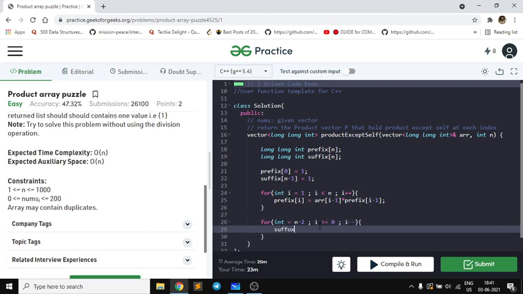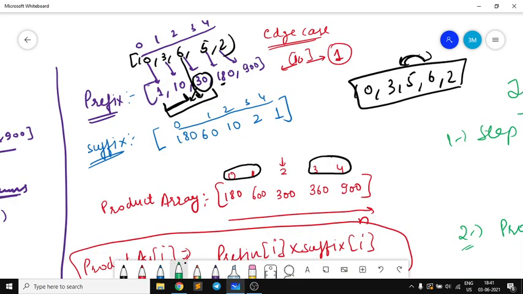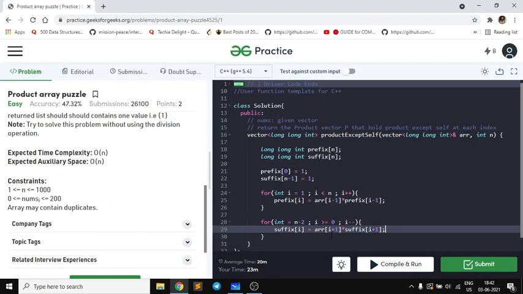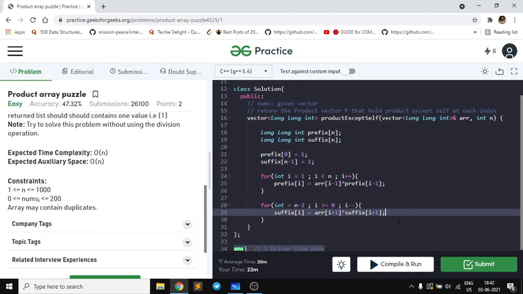Now similarly I will write for suffix also: suffix of I is equal to array of I plus 1 into suffix of I plus 1. Why I plus 1? Because if I am here, the product will be of the element at this third index, that is 5, and the suffix of this one, the answer stored at this, that is 2 into 5. So for this suffix of 2, I will have array of 3 into suffix of 3. So that's why 2 plus 1 is 3, that's why I plus 1.